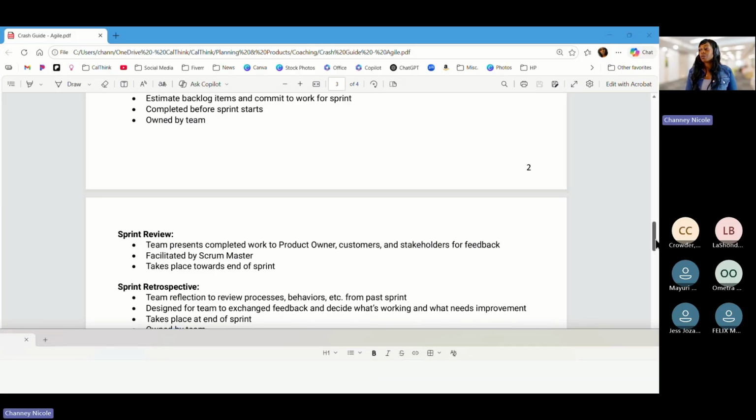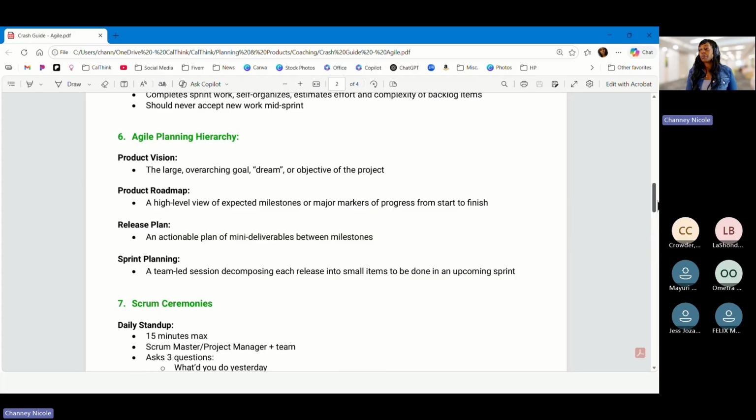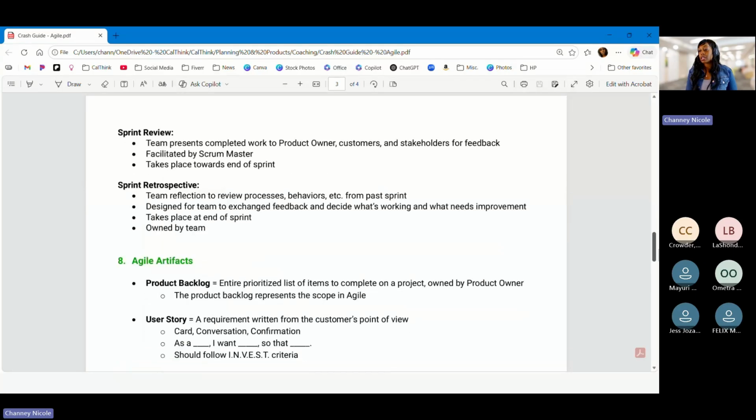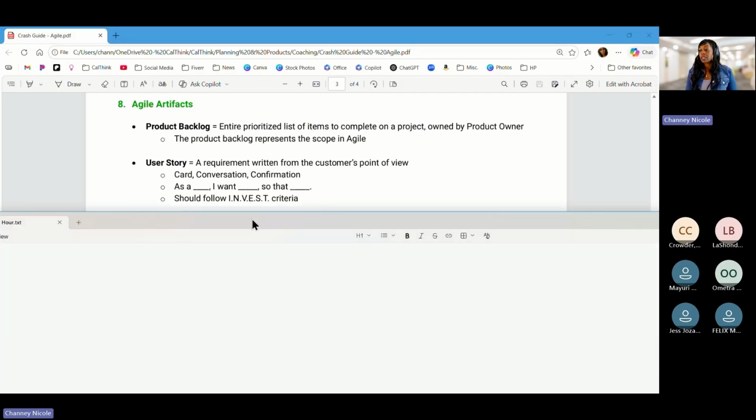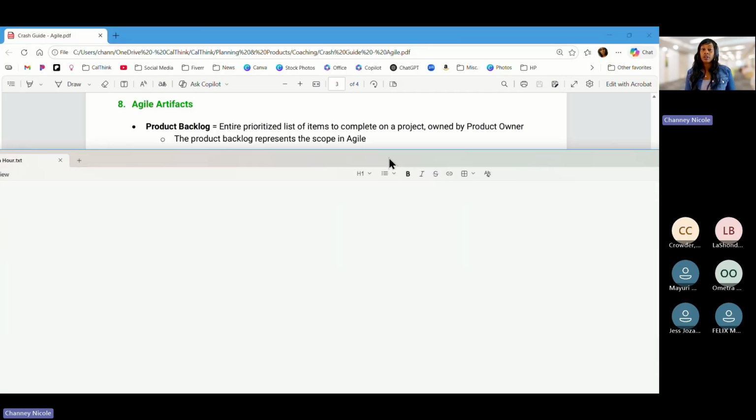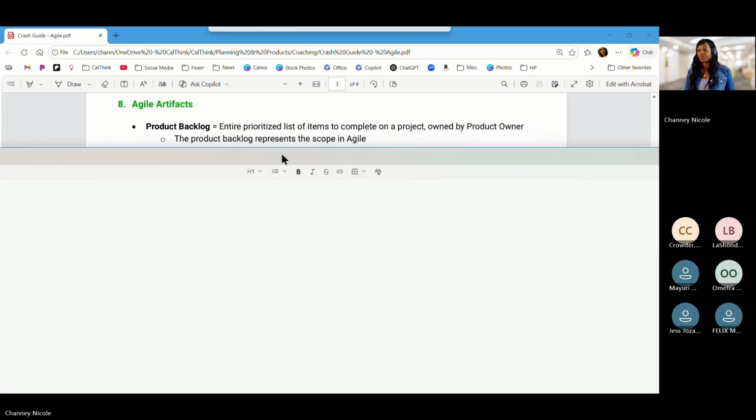All right, so we've gone over roles, ceremonies, the planning. There's some other pieces in here that I do want you guys to be familiar with. Let's go over artifacts. And again, these are probably terms that you've heard of, but I just want to add some clarification and highlight what you need to know for the exam specifically. So the product backlog, again, just a full backlog or list of items that need to be done on a project. What you should know is that changes in Agile are managed through the product backlog.